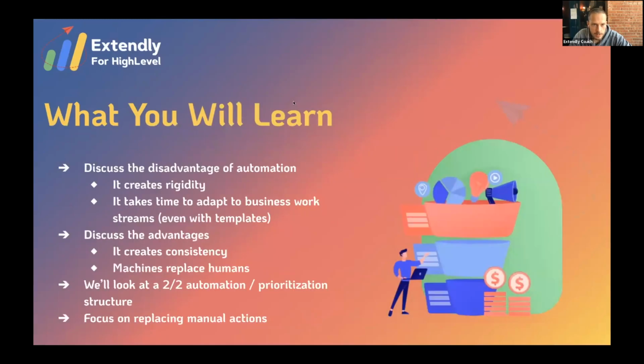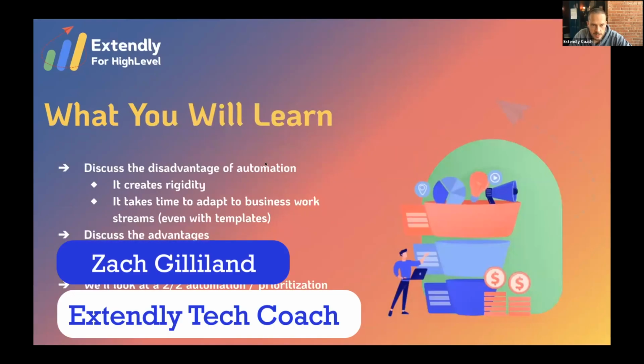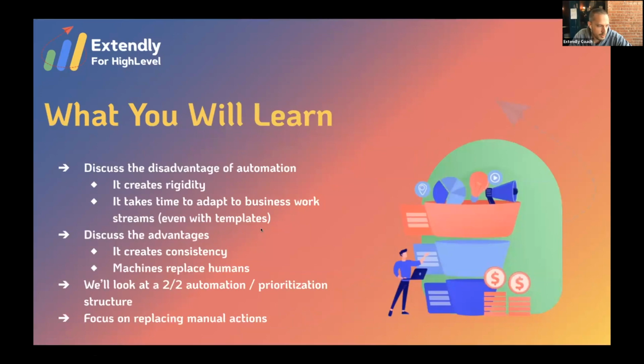So today we're going to talk about the disadvantages of automation, the advantages of automation, and then I'll show you guys a little 2x2 prioritization matrix, and then we'll just kind of contextualize that on focusing on replacing manual actions, and I'll explain what that means. So first, let's talk about the disadvantages of automation really quick.